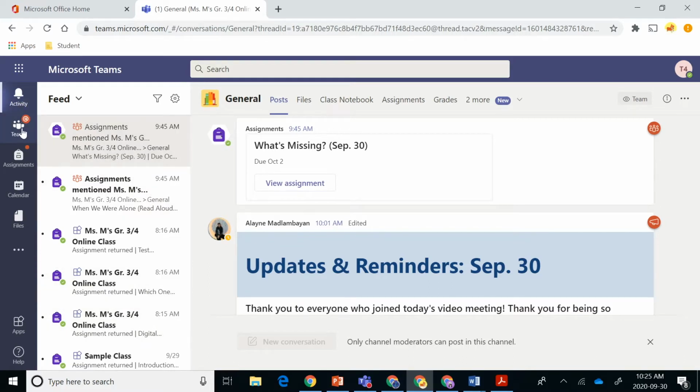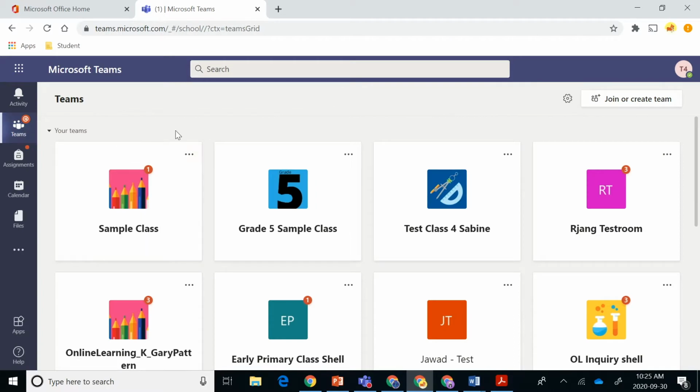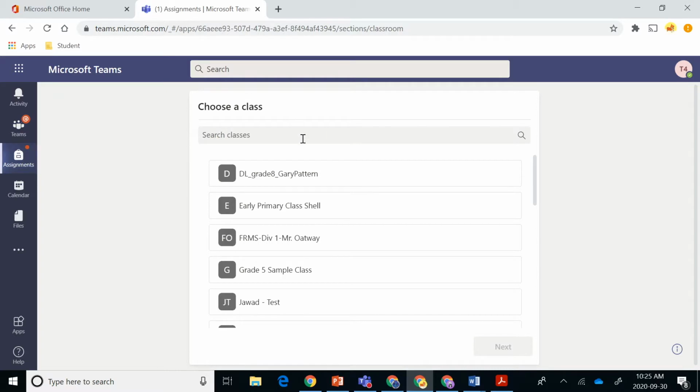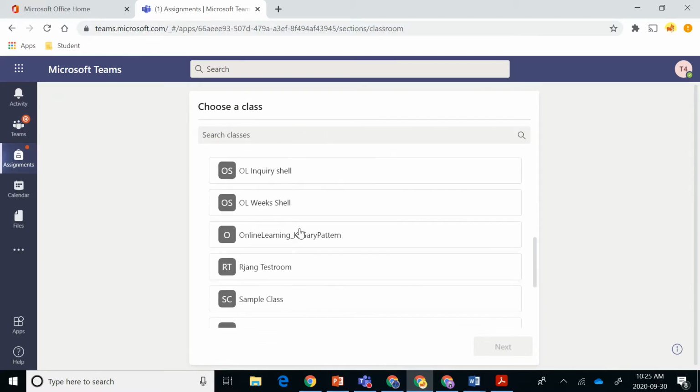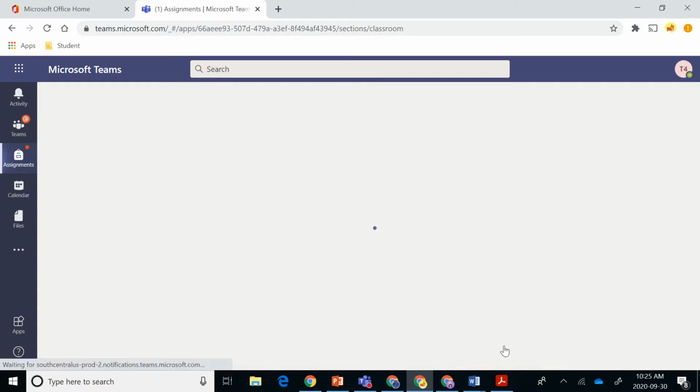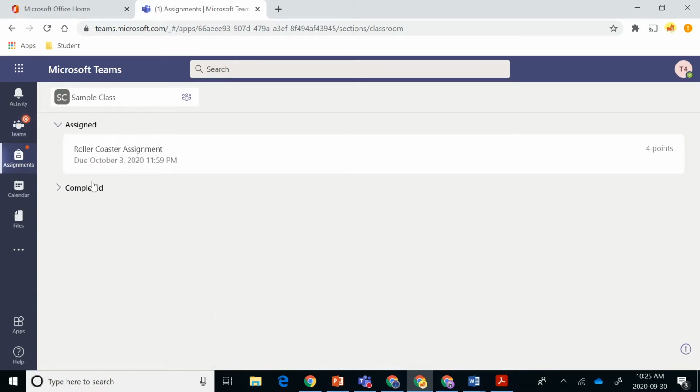Below is the Teams tab, which is where you will see all your teams. I will go into more details in a minute. Then there is the Assignments tab. If you see a red dot on it, it means that there are new assignments ready for you. If you click on this tab, you will need to choose which class you want to see the assignments from. Click on Next, and here you will see all the assignments, the ones that were assigned, and if you click on that arrow, you will also see the ones that you already completed. I will go into more details about assignments in another video.